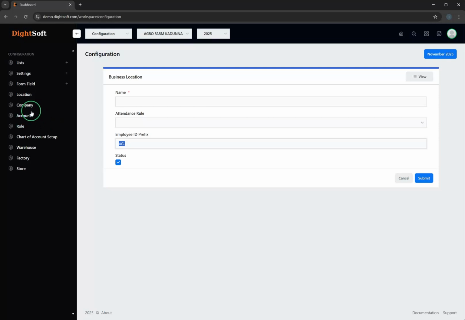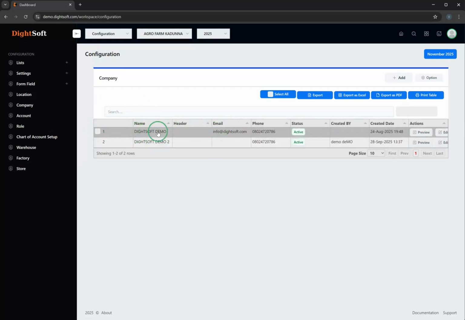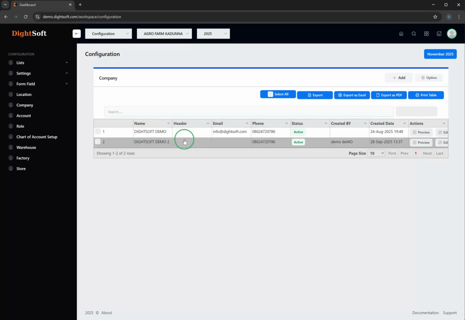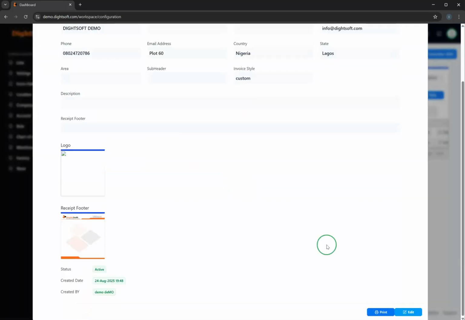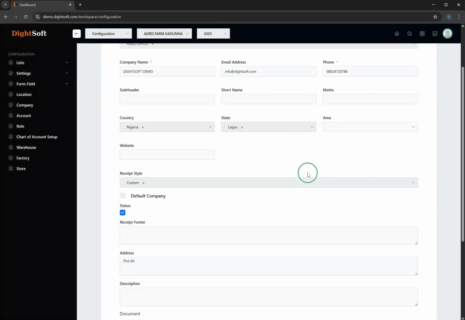Then we also have company. Okay, because when you are creating store, the store asks us for company, and that company contains the heading, the address, phone number. When you print invoice or print any report here, there will be address, phone number, and other information. So this is where to change those things. So assuming I want to change this one, I will have to click on it. Just click on the name, then you click on edit. So you fill in all this information.